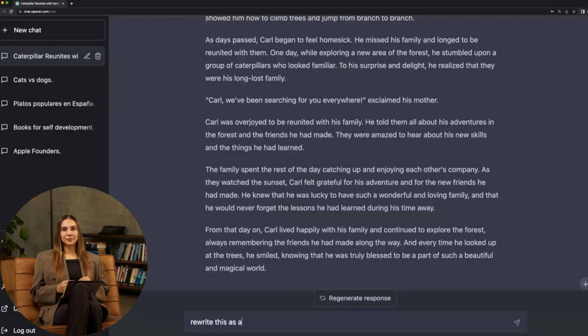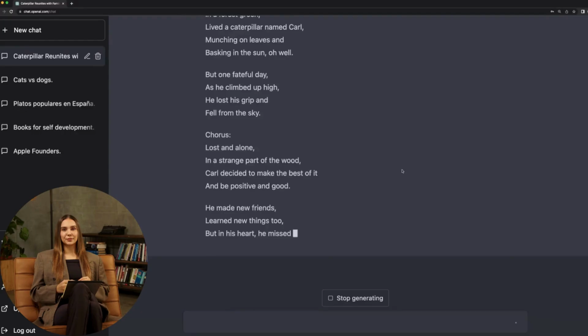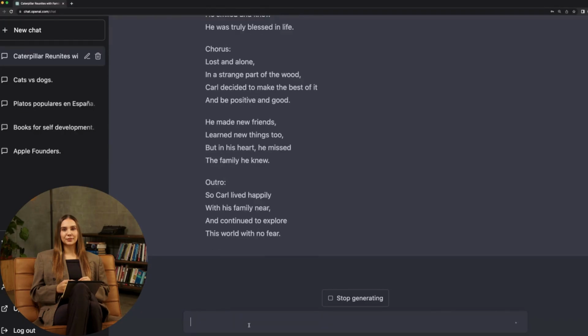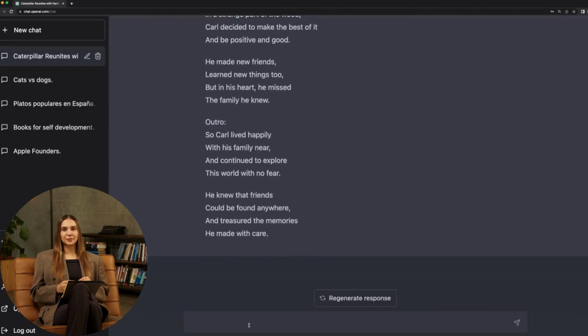Rewrite this as a song. Bam, it's going to start generating lyrics to a song. It's going to have verses, choruses, all that stuff. And it's going to tell that story within the lyrics, which is really, really cool.